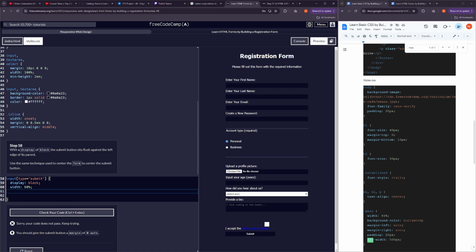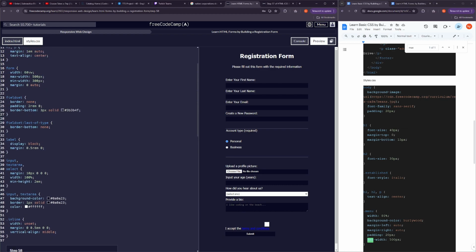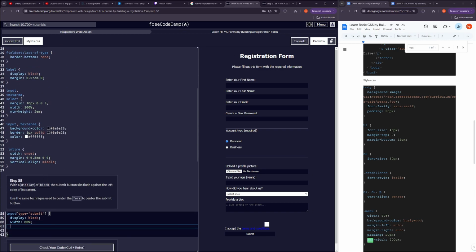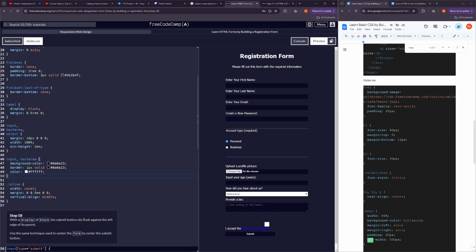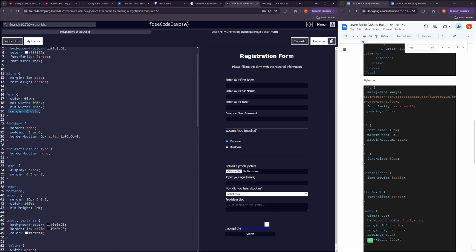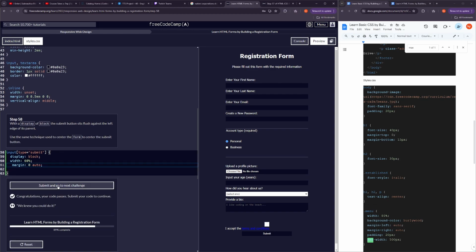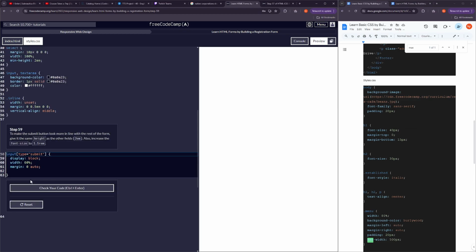Well, I took a chance. 0 auto. Let's see where 0 auto was in here. Oh, there it is. Form. Oh, that's what I get for not reading. It says right there. Okay. Zero auto. There we go. Perfect.